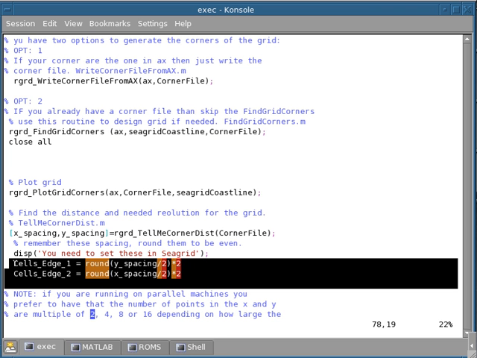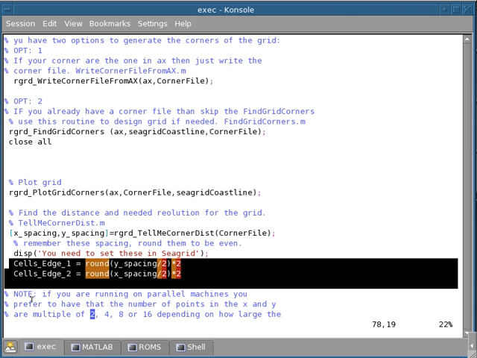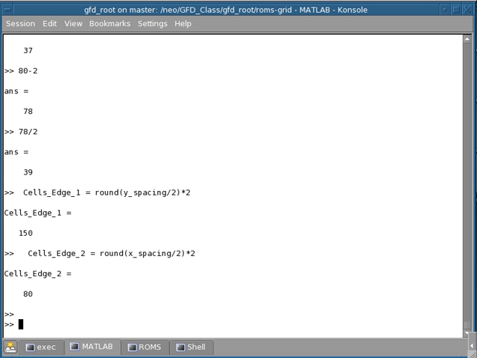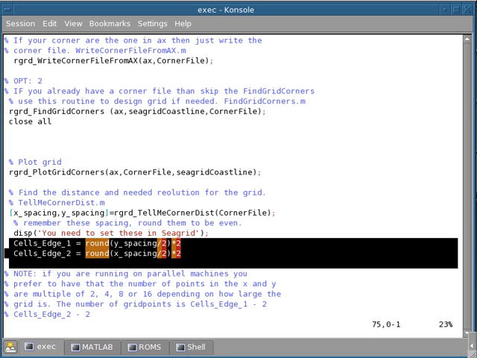And once again, I executed this part here, so I'm just going to remind myself what those numbers are by re-executing this. Okay, so this is cell edge 150 and 80. I typically like to make a note here.